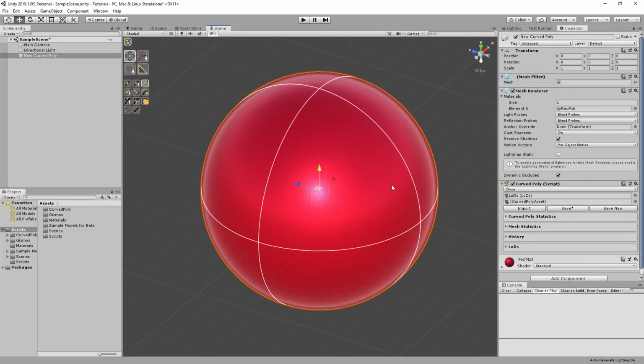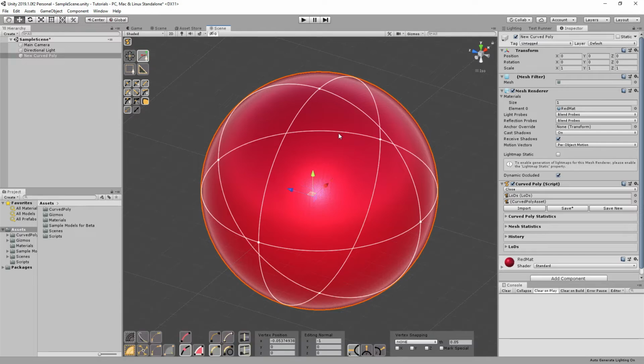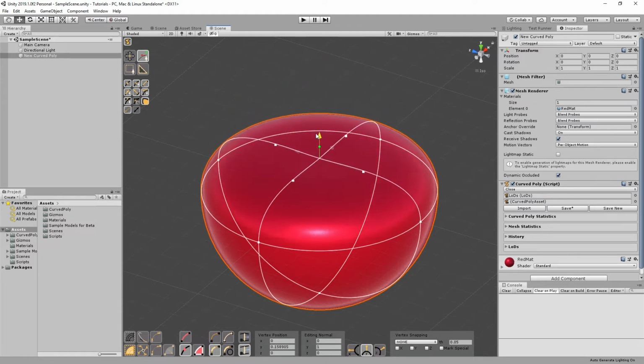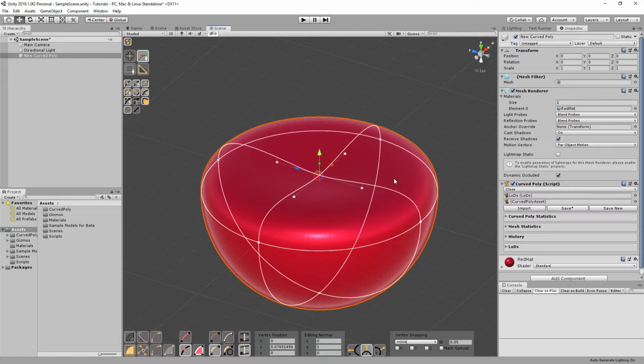Now we can start working on our sphere by using the pointing operator that you can find here, which allows you to change the elements of the model, like vertices, edges, or polygons. For example, we can start moving a vertex by clicking on it and using the tool to change its position.